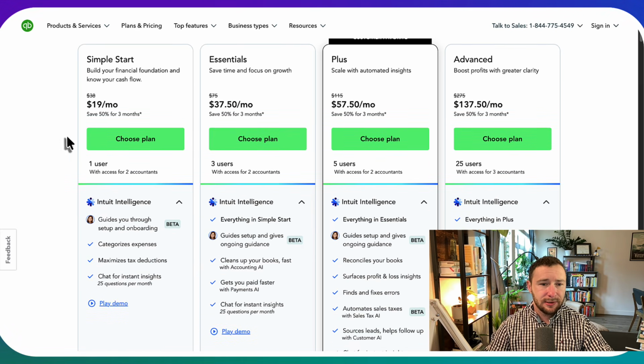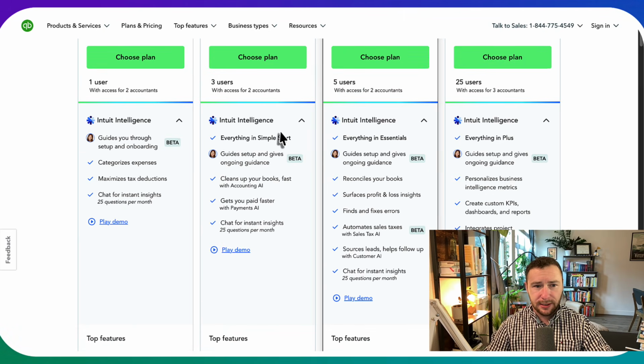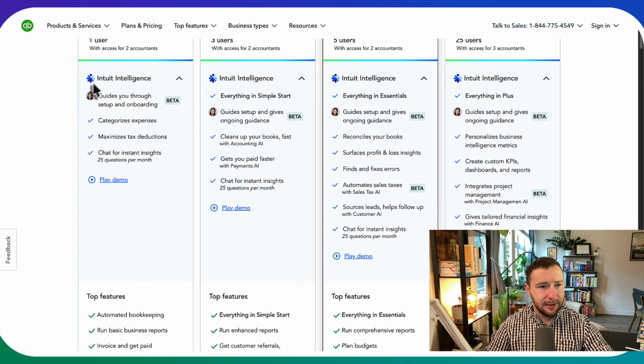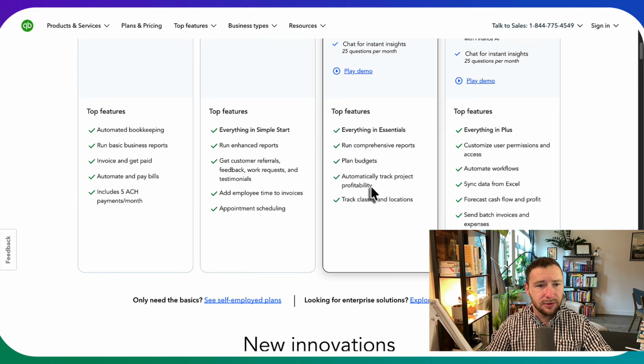Each of these plans will have a little bit of Intuit Intelligence. That's their AI assisted feature. It looks like they allow you to categorize expenses and income. It looks like these descriptions are for the customer. It doesn't really tell you exactly what the features are. So let's go down to top features. It looks like there's automated bookkeeping in all of them. Here you can use the invoice system and pay bills and include some ACH payments.